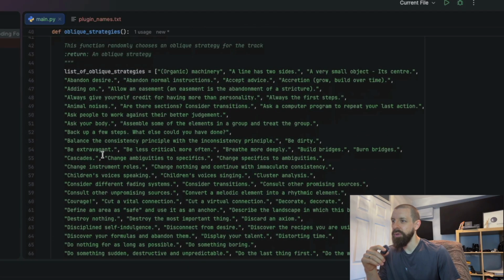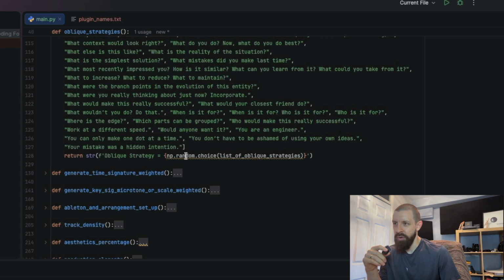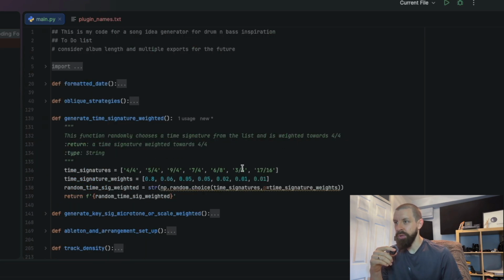I got the list of all the different Oblique Strategies from Brian Eno, and it just returns a random choice. I've put in time signatures that I'm interested in working in, so mainly 4/4, and you can see the list there. But what's cool is instead of just picking a random time signature, the choices are a little bit weighted. So there's an 80% chance that it's going to pick 4/4. Each of these weights maps to these different time signatures.